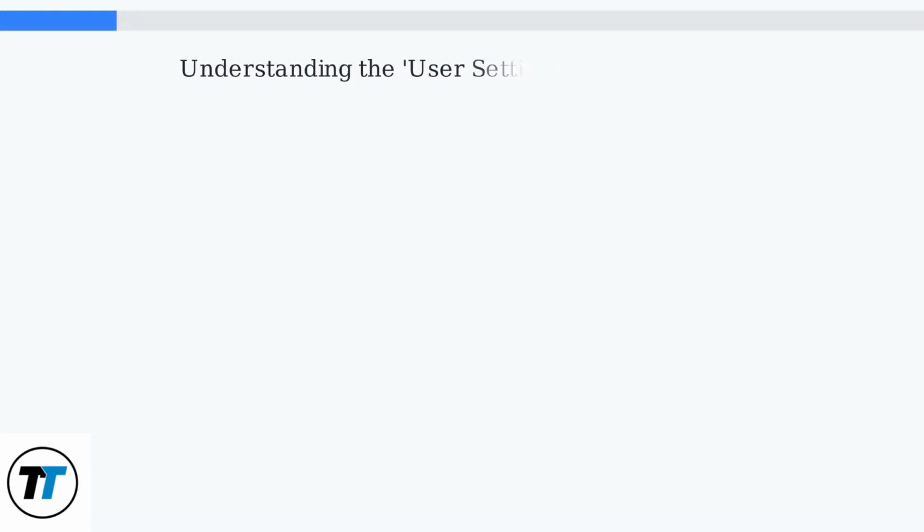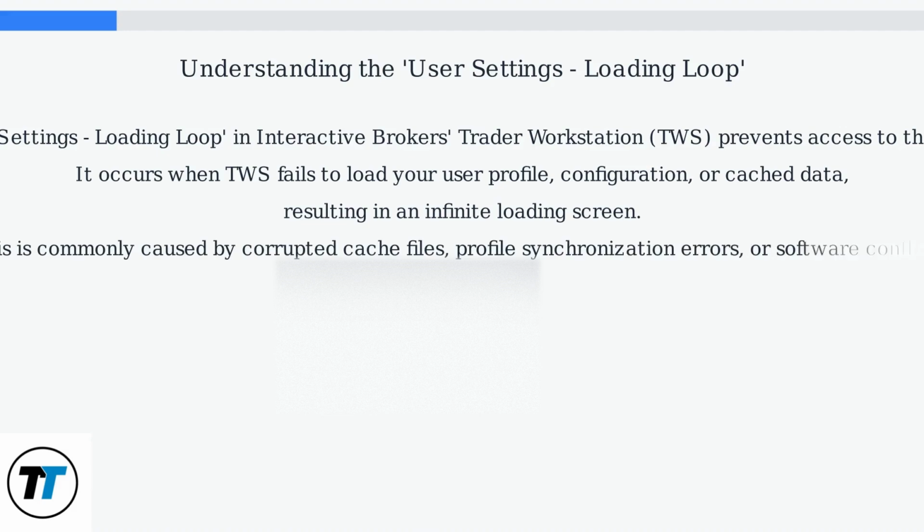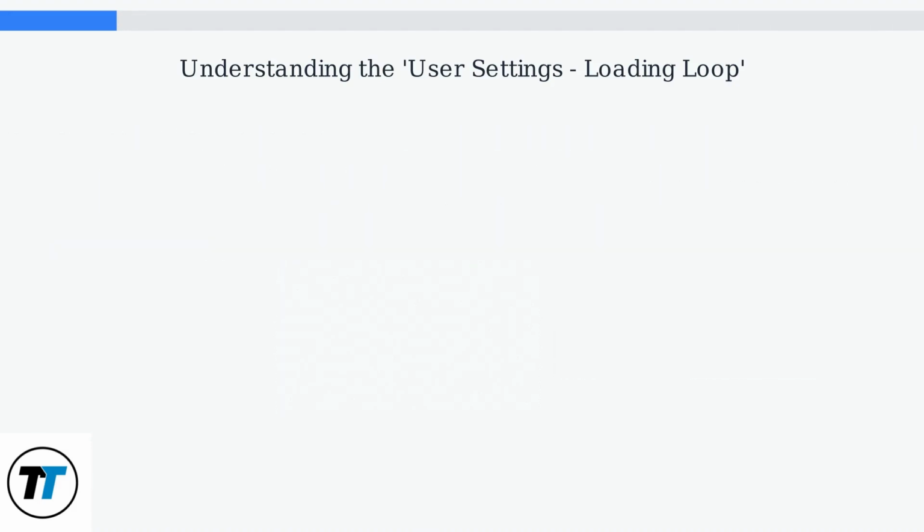The user settings loading loop in Interactive Broker's Trader Workstation prevents access to the platform. It happens when TWS can't load your user profile, configuration, or cached data, creating an endless loading screen. Common causes include corrupted cache files, sync errors, or software conflicts.